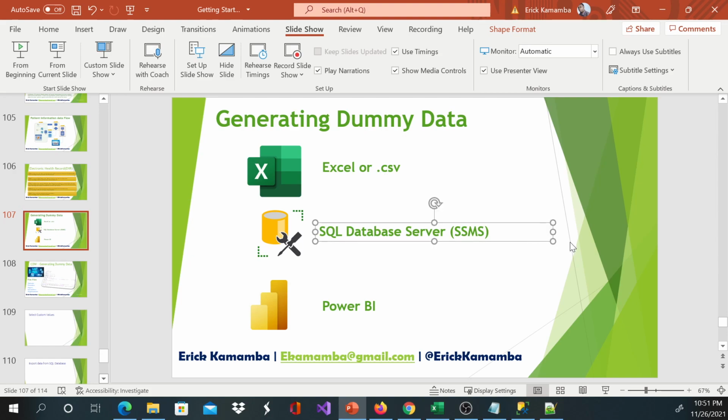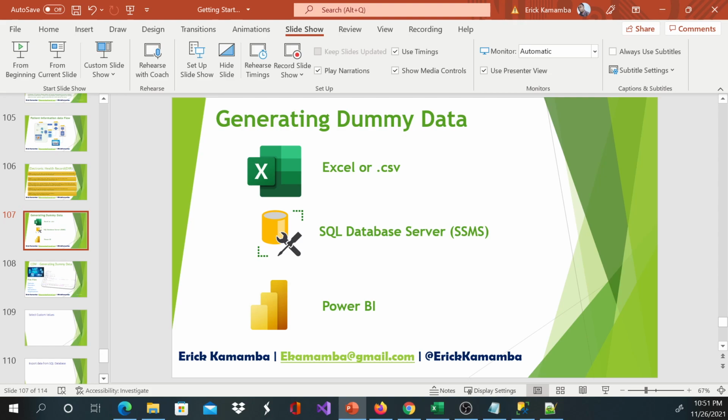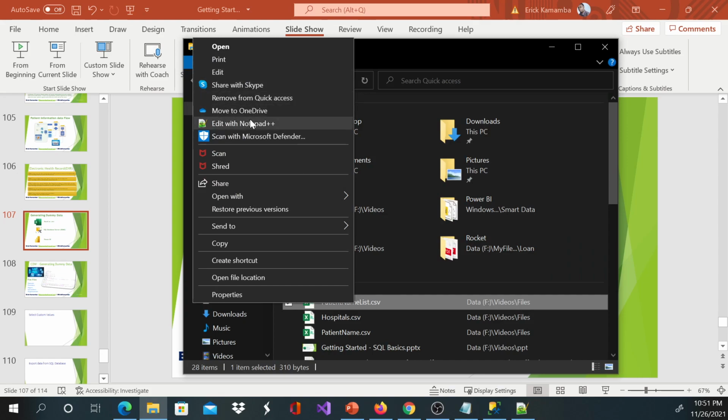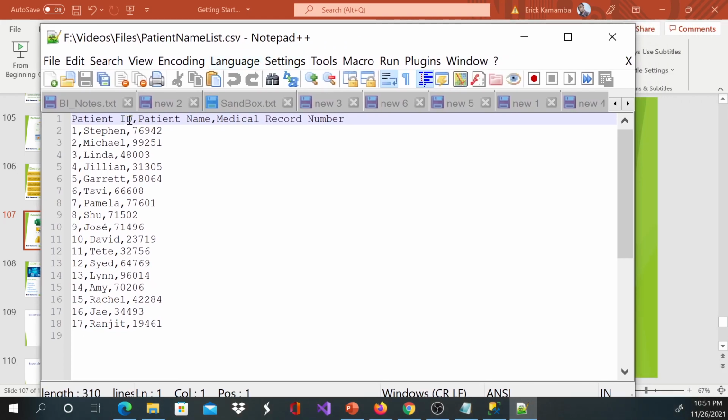So for example here, I need patient names, and maybe I need MRN, and maybe I need really the same information we did have, and we can add other columns, but let's try to find the same information we had in our file here, which was just, if you can take a look, patient ID, patient name, and medical record number.